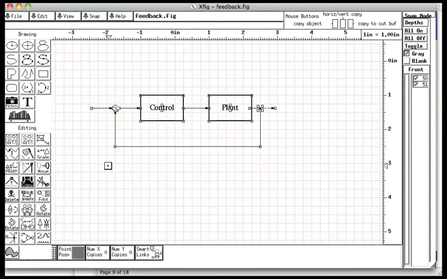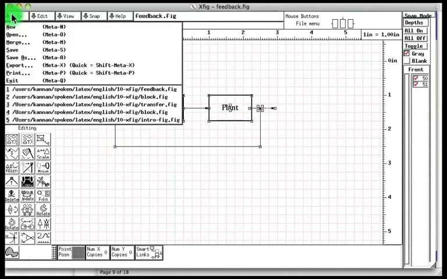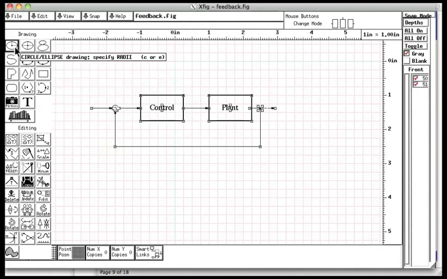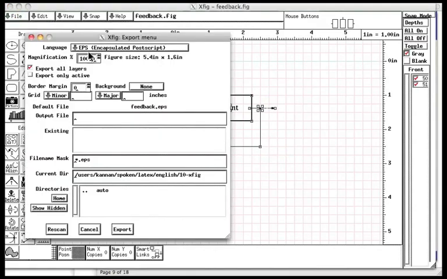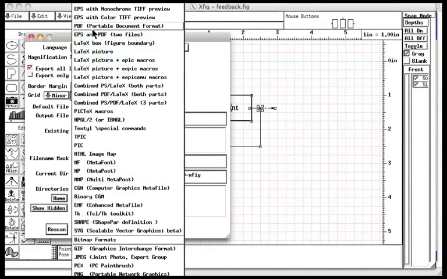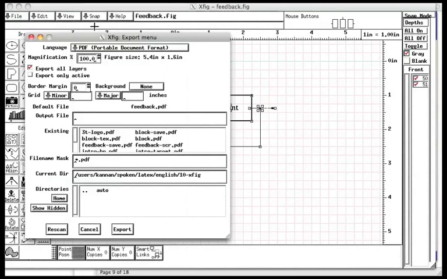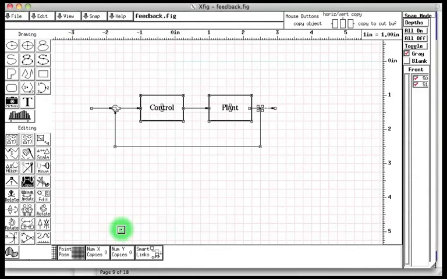Let us now save this figure using the File button at the top left-hand corner of Xfig and choosing Save. Let us now export the file. Let us click the File button once again and choose Export. Let us choose Language and then PDF. We get the file feedback.pdf. Let us open this file through the command open feedback.pdf.